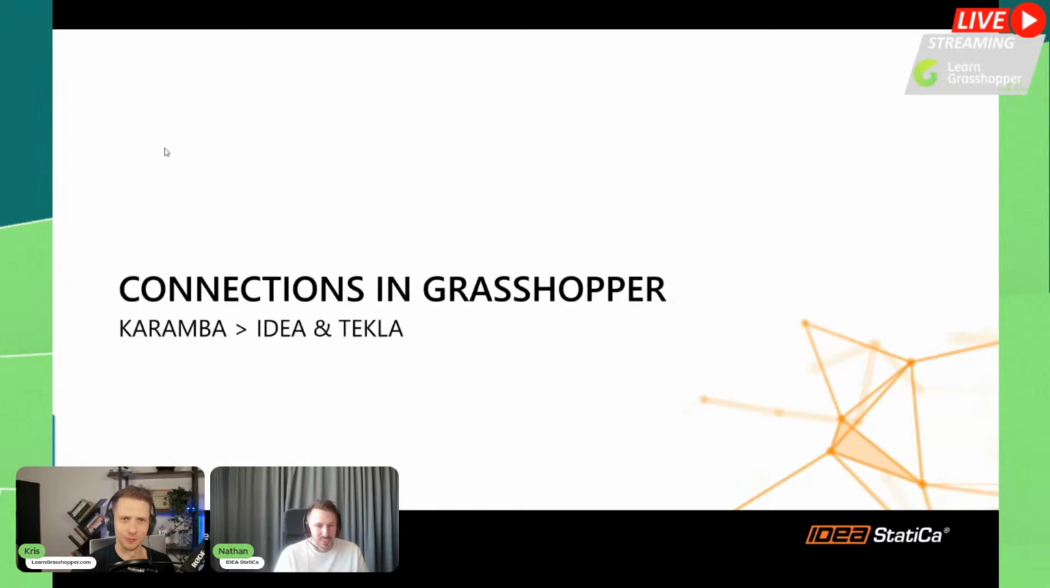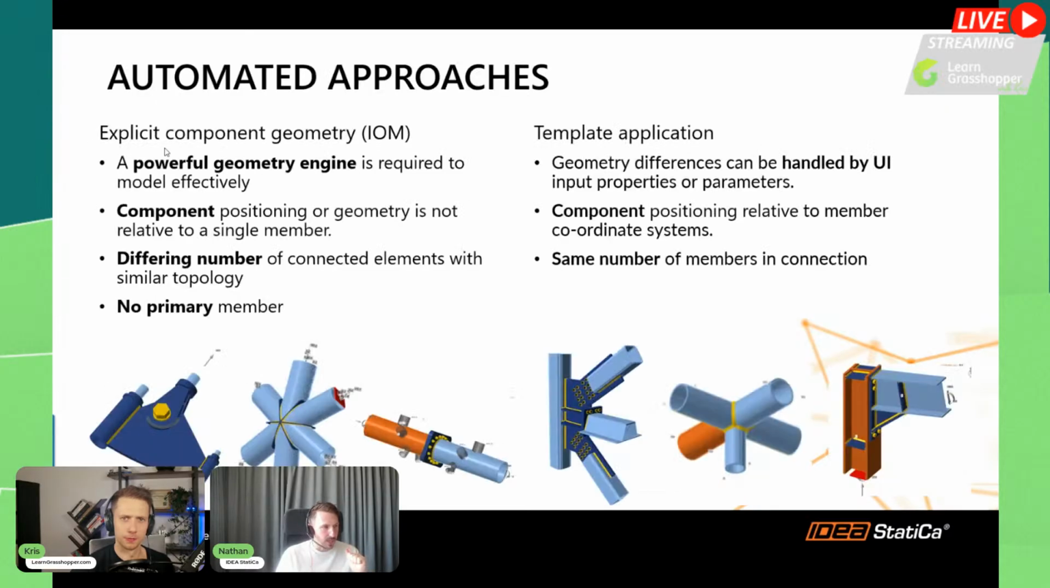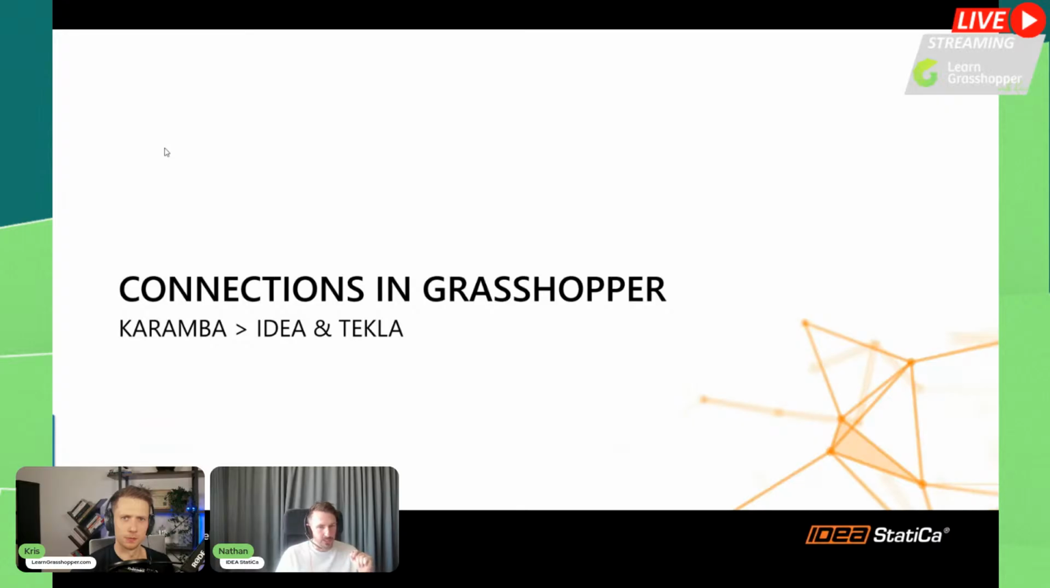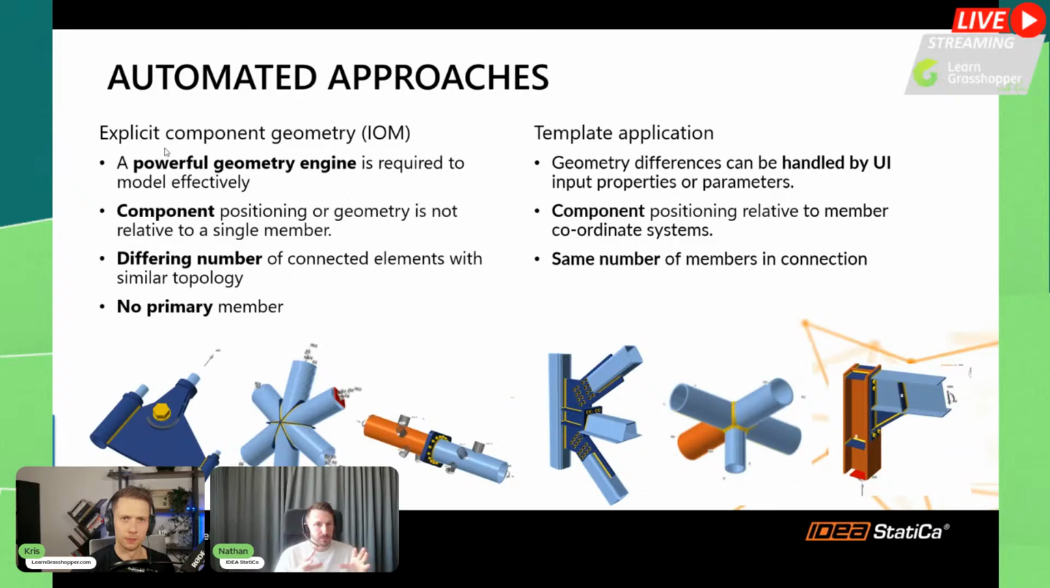Okay, cool. So should we start talking a little bit about Grasshopper and showing some examples. I'm going to show two examples, as I discussed before, and both of these examples are going to use Karamba, which is, as Chris said, an FEA analysis app that's built within Grasshopper, and then we're going to transfer that to IDEA StatiCa and Tekla. The two examples follow this logic.